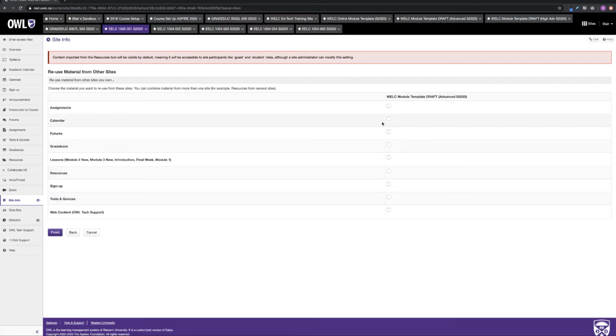Okay, so now you'll get, and you can do this with multiple sites if you ever want to do this in the future, but right now you get the site that you're trying to import from, and you have the list of all the tools that you can import. So the first one I'm going to take is assignments. I'm going to take forums, gradebook, lessons, and resources. Oh, and tests and quizzes. You won't need anything else.